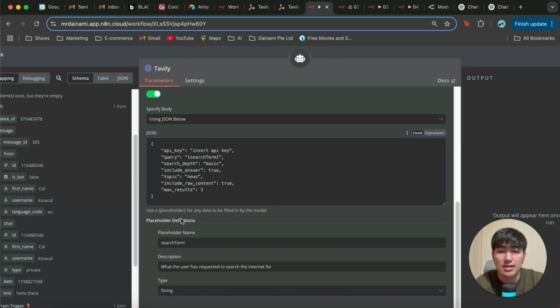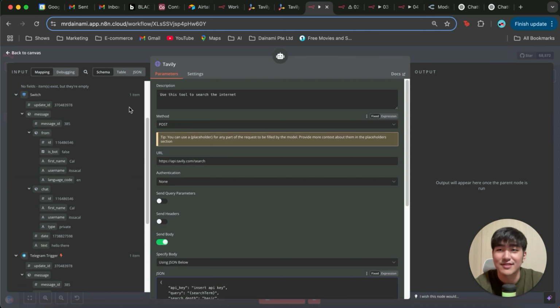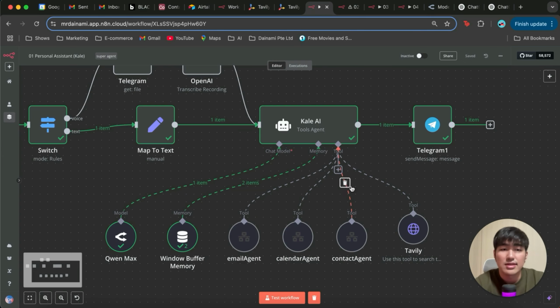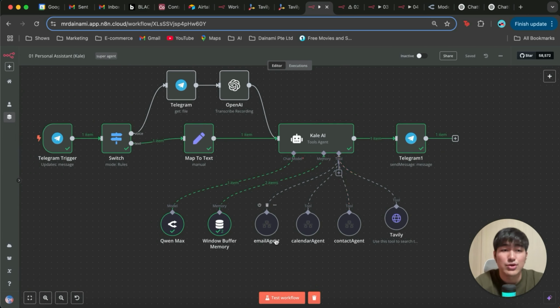And then we can add in a placeholder definition. So the placeholder name will be search term, description what the user has requested to search the internet for, and keep the type as string. And once this is done, you will be able to have your Tavily function over here. Perfect. Now coming back, once that is done, you will have something like this, but it's not fully functional yet. We do have to create the other 3 agents before we can get this workflow running.